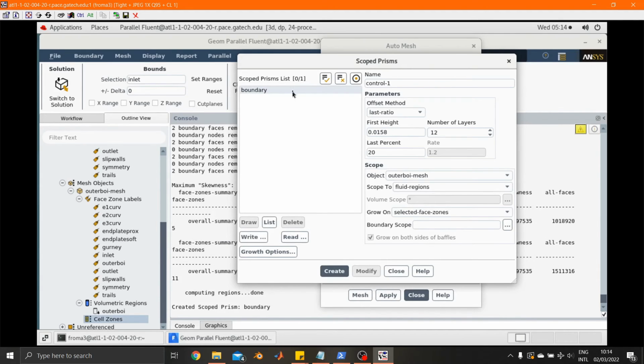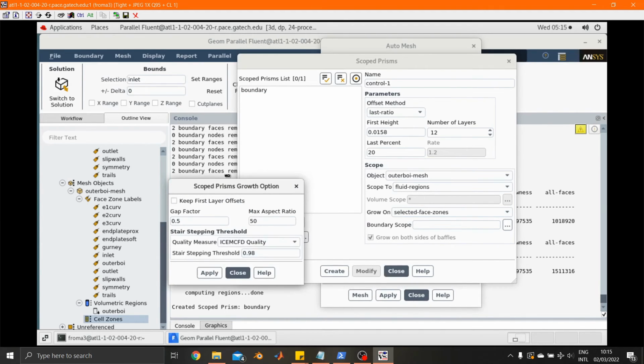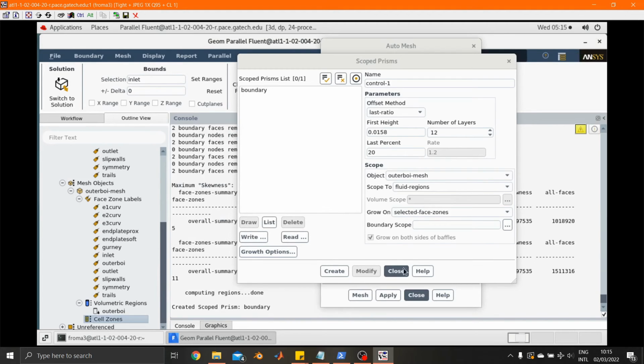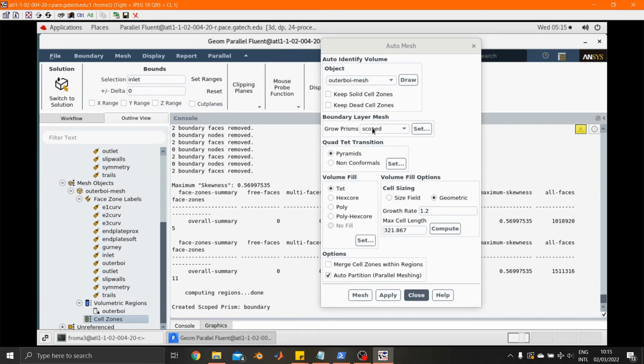And there we go. That's created the only one we actually need for our scope prisms. But if we go ahead into growth options, we want to make sure that the stair-stepping method right here, instead of this quality, is going to be set to skewness. And we don't want anything above 0.9 in the stair-stepping threshold. And hit apply. That'll just help reduce the skewness of the 3D mesh. So we'll close that and close out of that. So that's the boundary layer done.